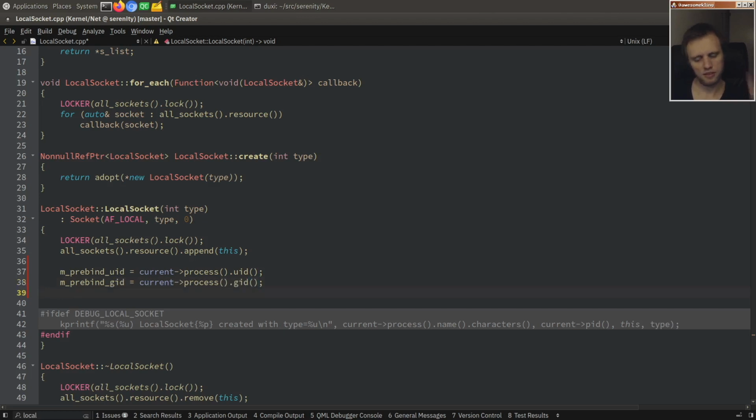I'm still a bit confused about the effective user ID versus the user ID. I think the effective user ID is what you use when you're verifying permissions and stuff, but it's not what you would propagate. You wouldn't propagate it as the UID of something that you create, I think.